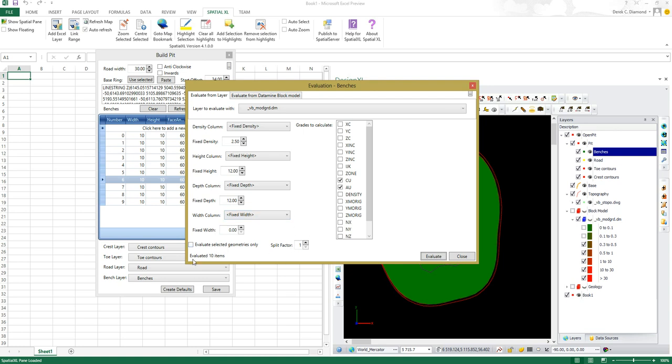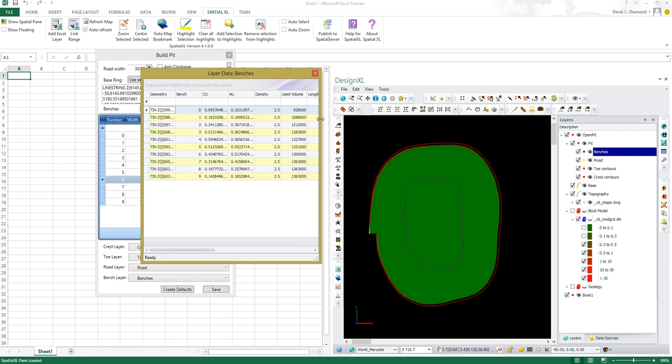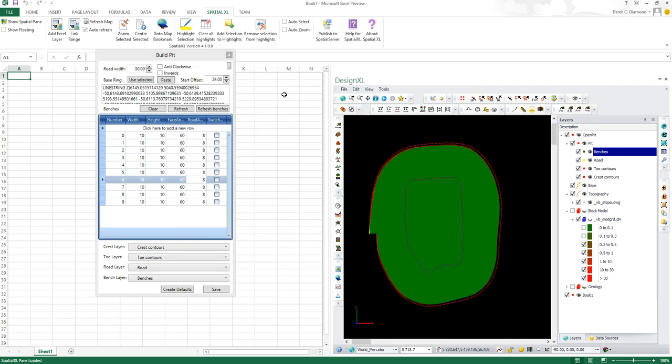There my evaluation is complete. It tells me it evaluated 10 benches. I can close that. And to view the results, I can go into the benches layer. And there you can see my benches 0 to 9. And there's the copper and gold evaluations. The density that it calculated for those particular benches, which is fixed in our case. The used volume to see how closely the block model matched the data. As you can see, there's fairly good matches here. There we go, that's the evaluation of our benches. That's basically the end of our open pit mine design scenario.